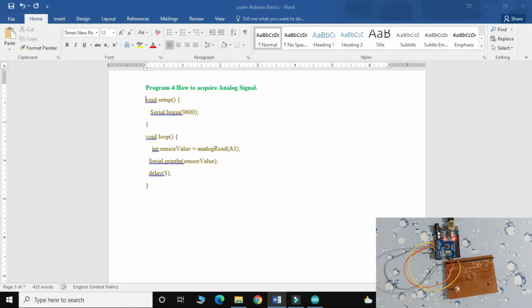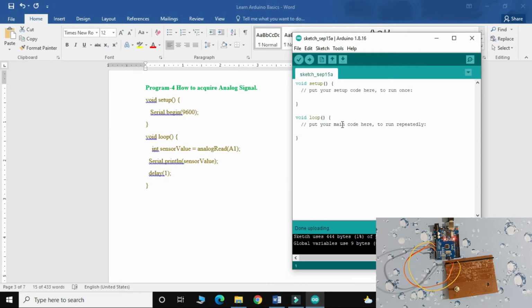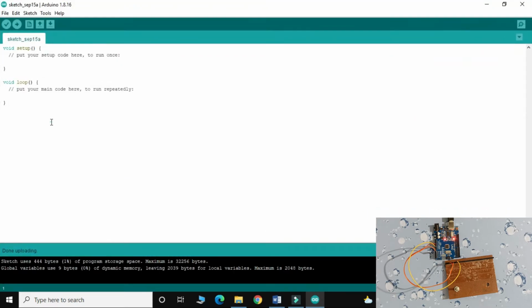So right now we just go to the software part. As you see over here, I just print the value of this potentiometer, or you can say the value of output voltage, which we can check on our serial print. So I just copy this program and go to the Arduino IDE. Over here I just paste it.